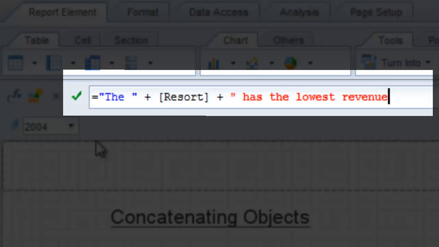Since our report can only display what we tell it to display, note that in the quotation elements we added a space after the word "the" and a space before the word "has." If we didn't do that, the words of the phrase before and after the data field would run together. Instead, this will give us the appropriate visual spacing for our concatenated sentence.